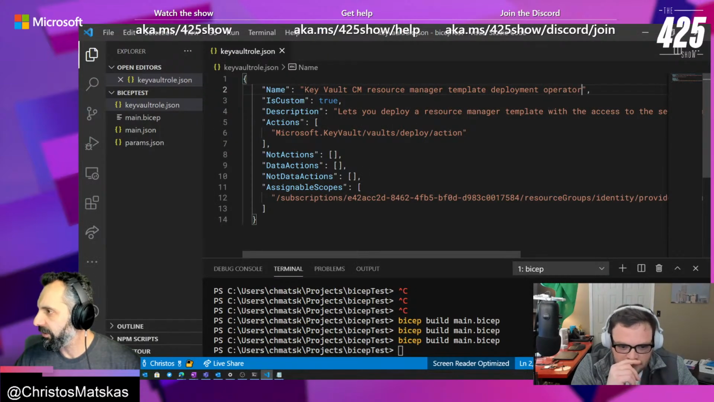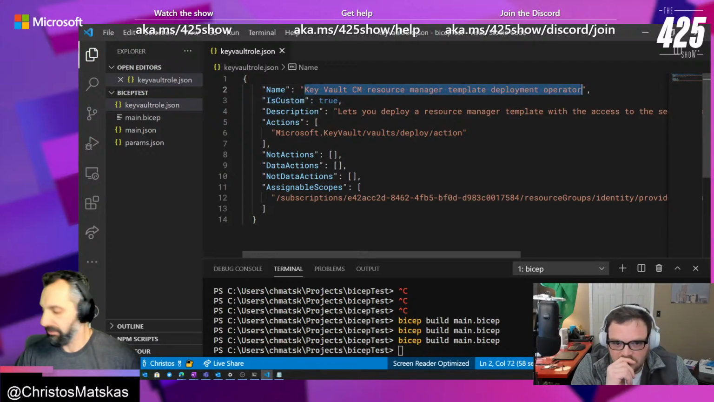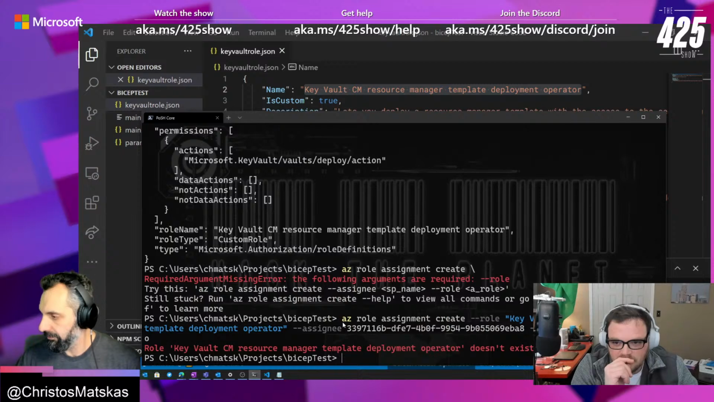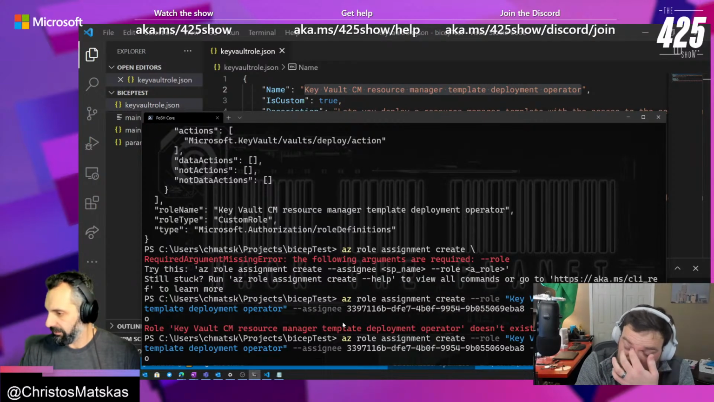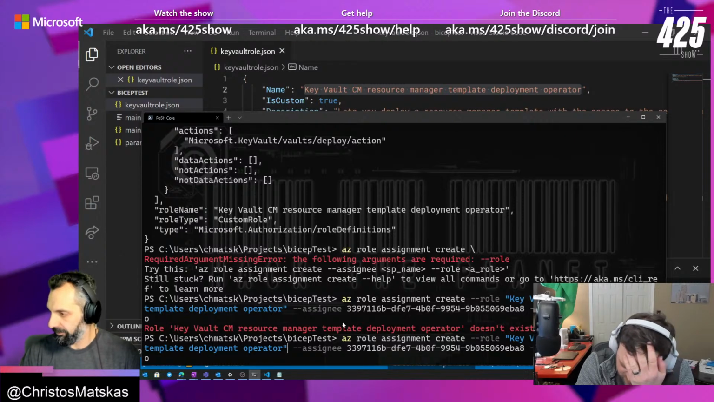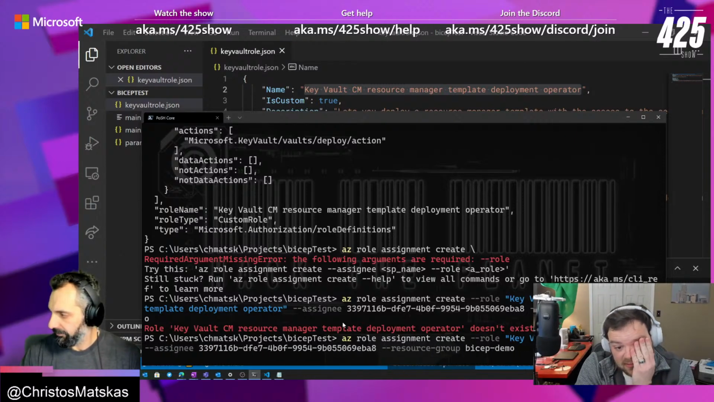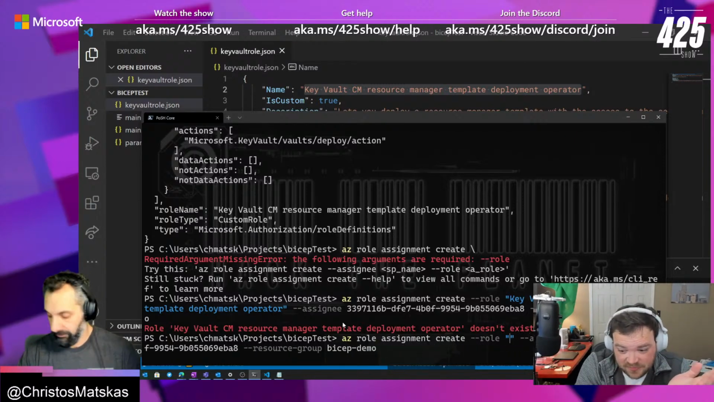See, didn't like what did I do here? Key Vault CM resource. Yeah, like this, our role assignment stuff for RBAC is such a, I mean, I get why it's like this, but honestly, this should be one step, right?